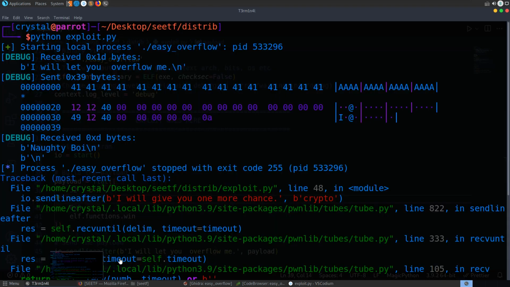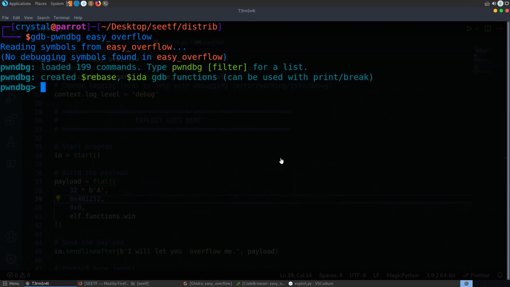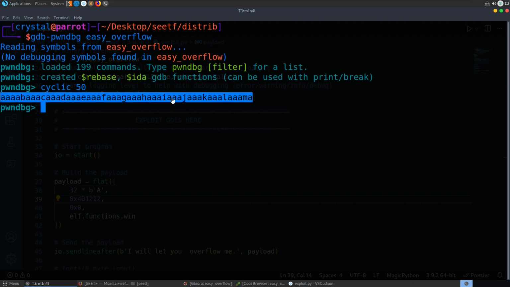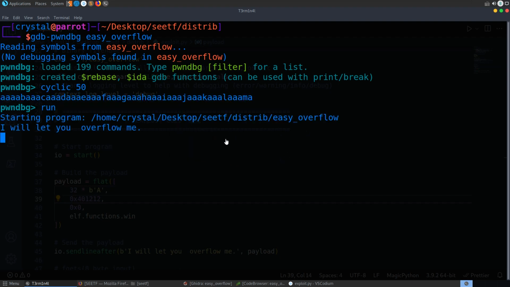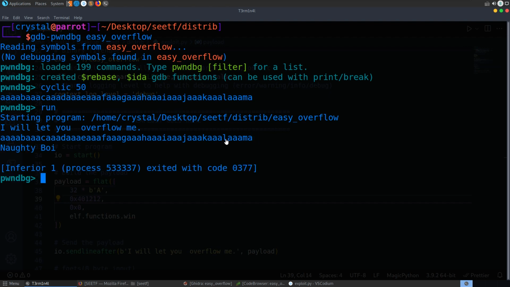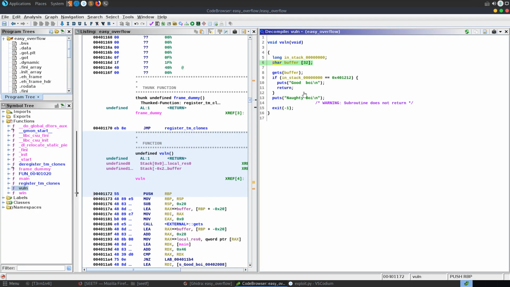So to debug this, let's open up gdb pwndebug and the binary. Let's generate a cyclic pattern of, let's say, 40 bytes. We'll do 50. We'll take a copy of this and we'll run the program. It's letting us overflow it, so I'm going to paste that in. And we got naughty boy. Okay, well, we want to see what the value is when the compare is done. So let's have a look here.